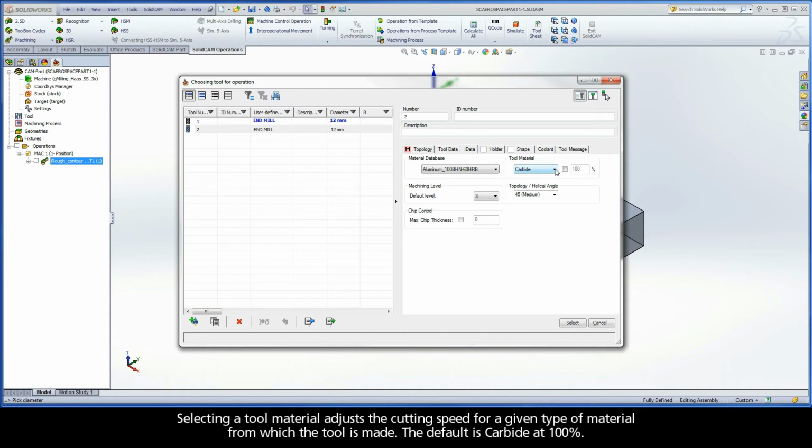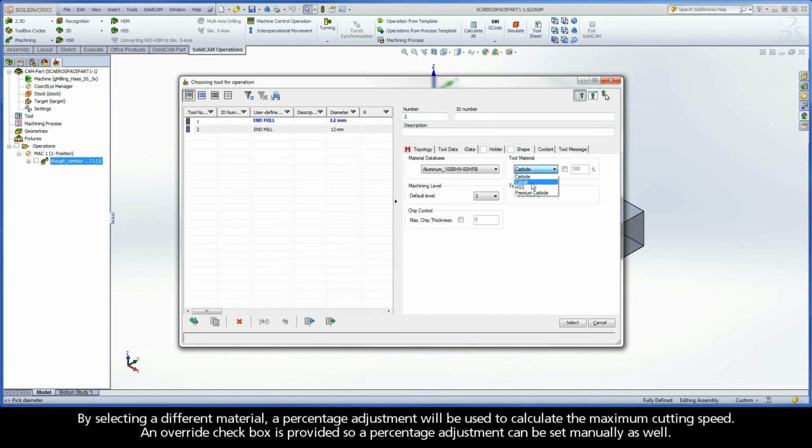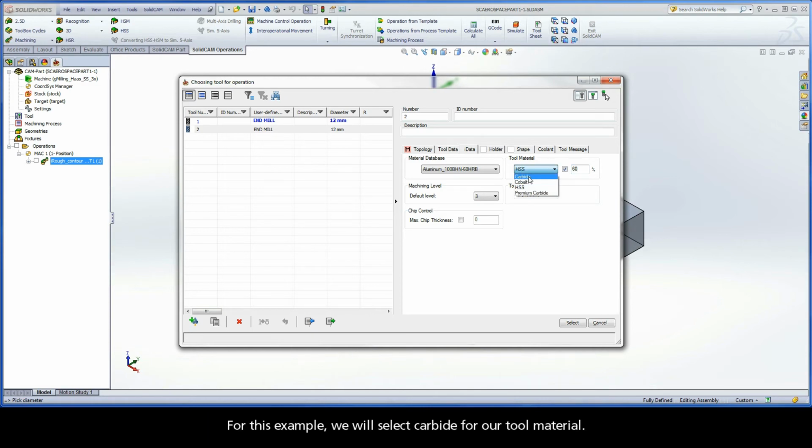Selecting a tool material adjusts the cutting speed for a given type of material from which the tool is made. The default is carbide at 100%. By selecting a different material, a percentage adjustment will be used to calculate the maximum cutting speed. An override checkbox is provided, so a percentage adjustment can be set manually as well. For this example, we will select carbide for our tool material.